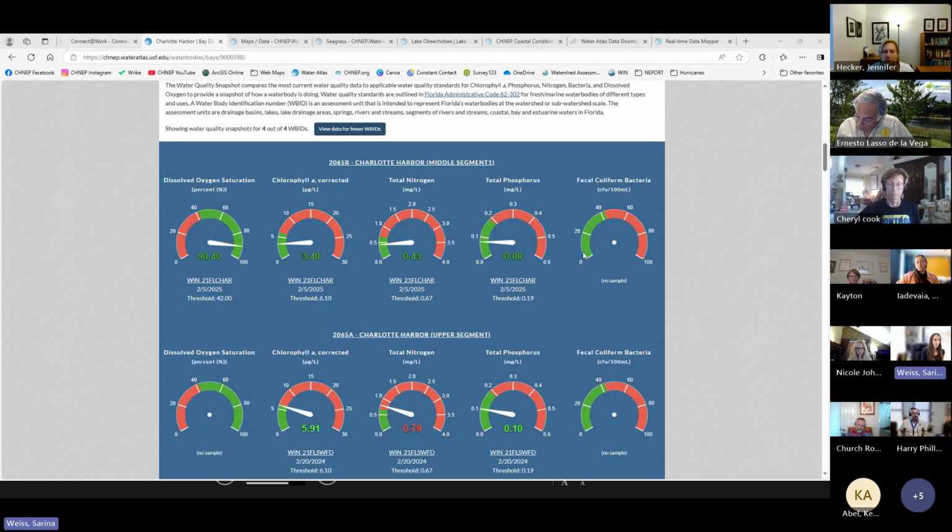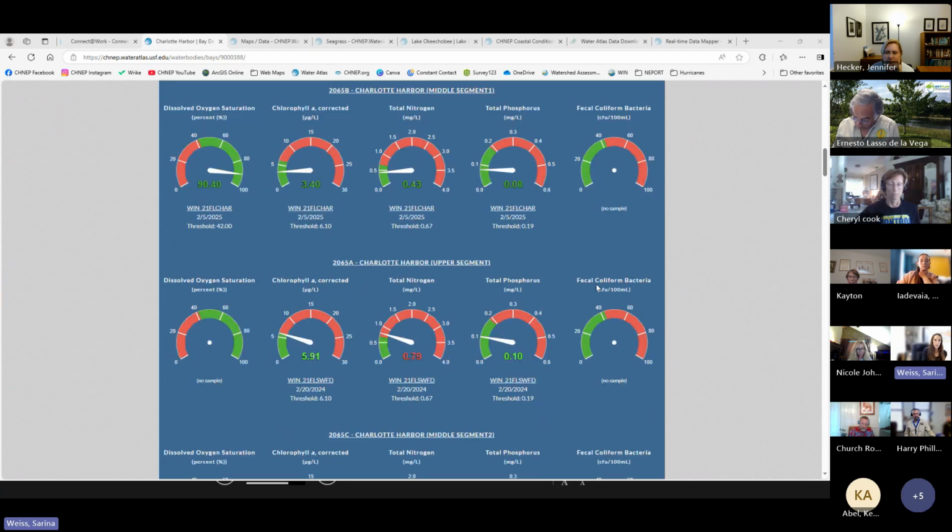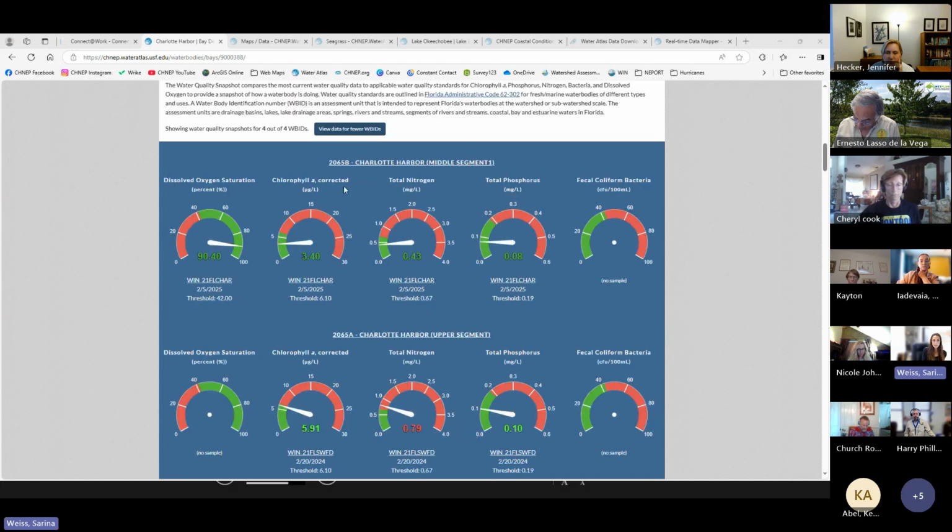I would like to go to another water body page to show you an example of where the dial does have a sample. But in our estuaries, a lot of these dials are lacking because the Enterococcus data is not publicly available to be pulled in, and that is something we're working to get in the future. But if you're on a river page, you will see fecal coliform bacteria instead, and you'll see the most recent sample. And then again, these are different WBIDs.